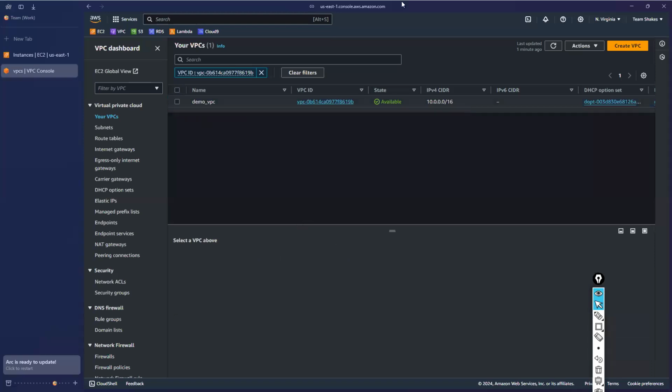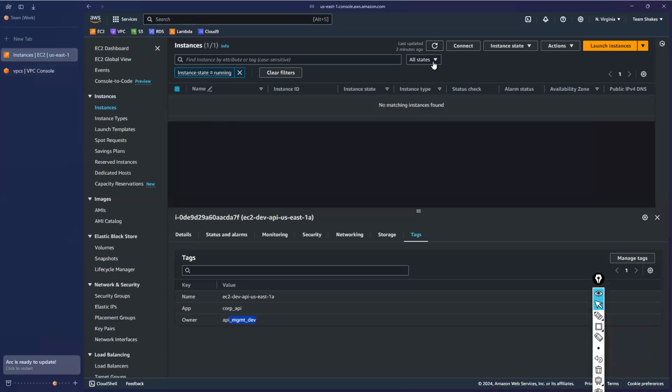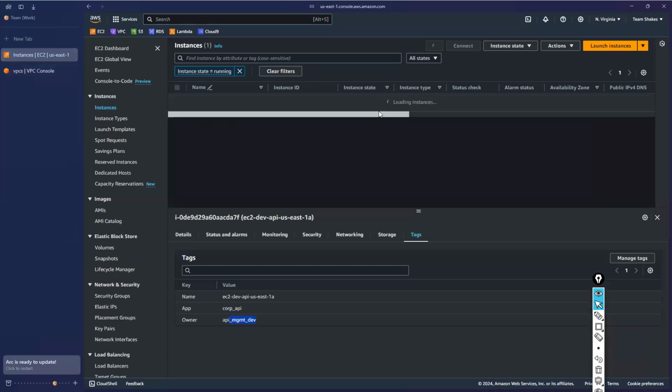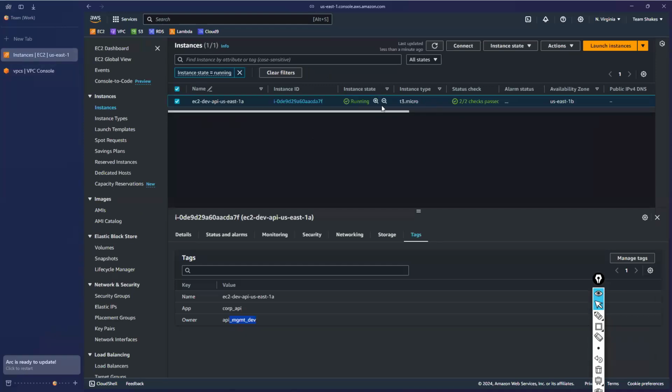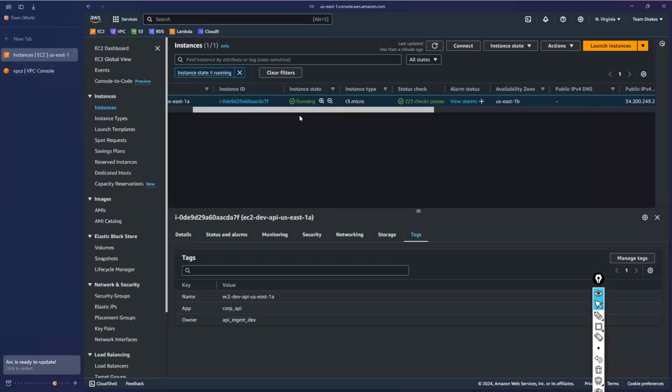So after I'm done, let me just confirm that the instance, the server is already going to finish initializing. And I think, yes, you can see it's now running and all checks have passed and it is good and it is on US East 1B.